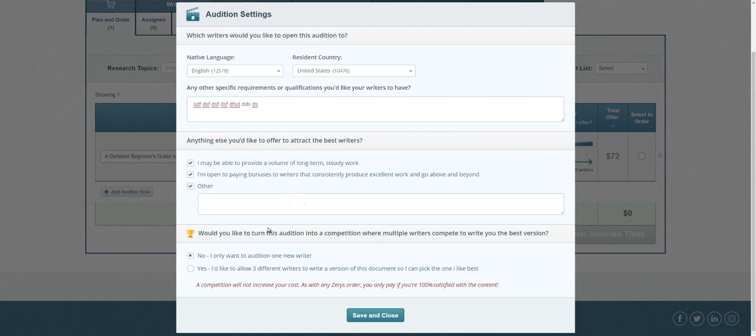And then the third section here has to do with turning this audition into a competition. So what's a competition? It's where you take one title that we're going to order here, and the system will create three versions of that title. Same title, but it's going to go to three different writers. Instead of just ordering it from one writer, three different writers will take that same title, and they will each write it their own way.